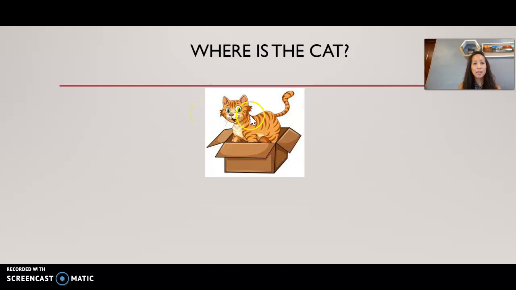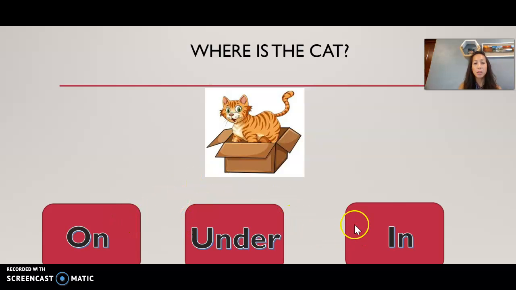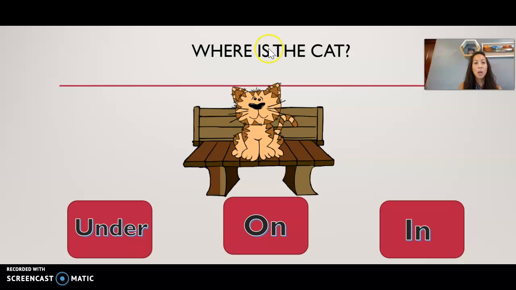Where is the cat? Now I want you to guess which word best matches where the cat is in the picture. So is the cat on the box? Is the cat under the box? Or is the cat in the box? Yes, the cat's in the box. Where is the cat? Is the cat under the box? Is the cat on the box? Or is the cat in the box? Point to the word that matches where the cat is. Under, on, or in.